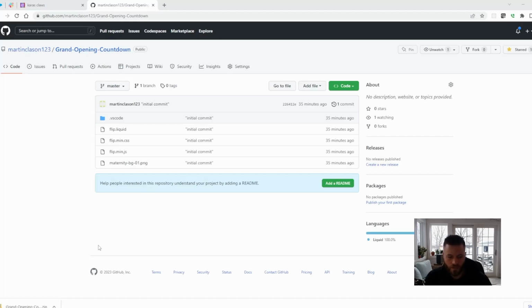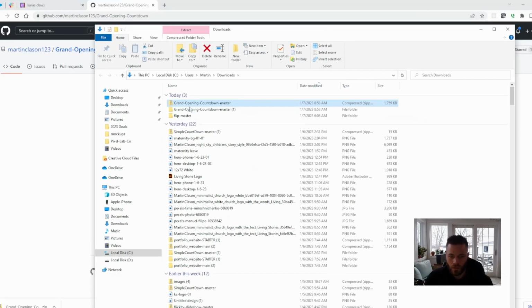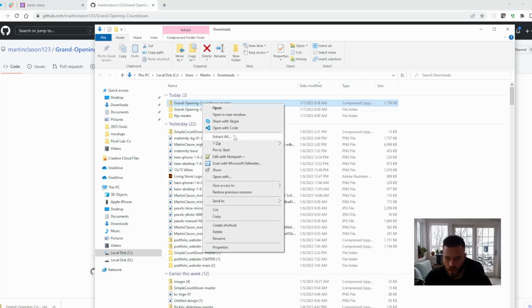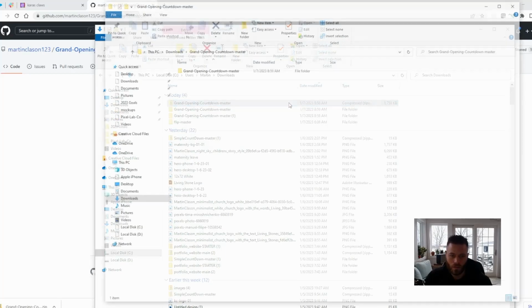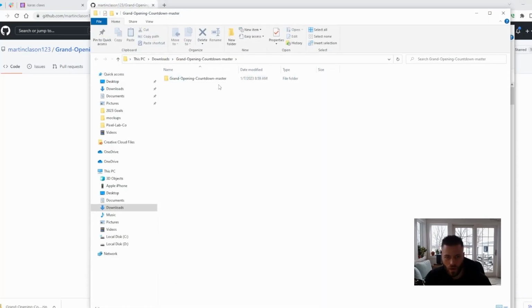Once you've downloaded that folder, go to where it is on your computer. I'm going to click show in folder. And then I can see it's this zipped up folder right here, which I'm going to extract. And this will open, and I can see all the files I need for this little mini project.